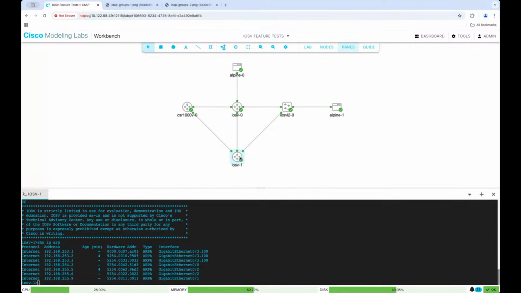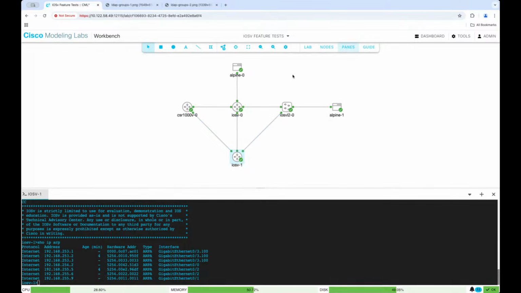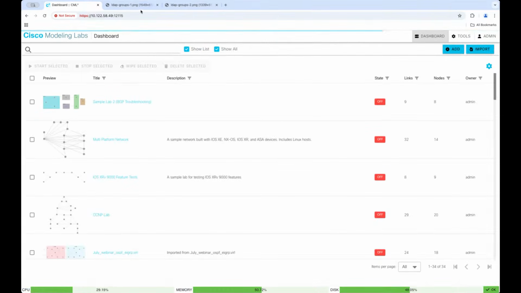And like I said, this is something that even if you stop the device or wipe the whole lab, those assignments will stay. So every time you boot up this node, it should get that same MAC address. Again, good for getting a stable MAC address to use when you share the lab, or when trying to teach something, or using those licenses.